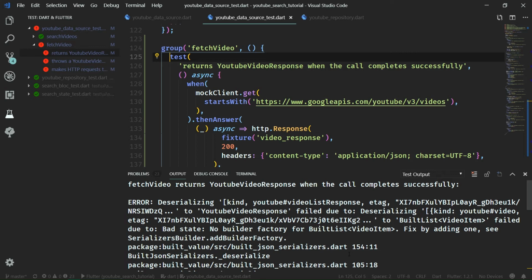And actually, by testing, we have just discovered an error which was created in the previous part of this tutorial series, which is that we have a problem with the serializing built values. It says here that we do not have a builder factory for built list video item, and we can fix this problem by adding one.